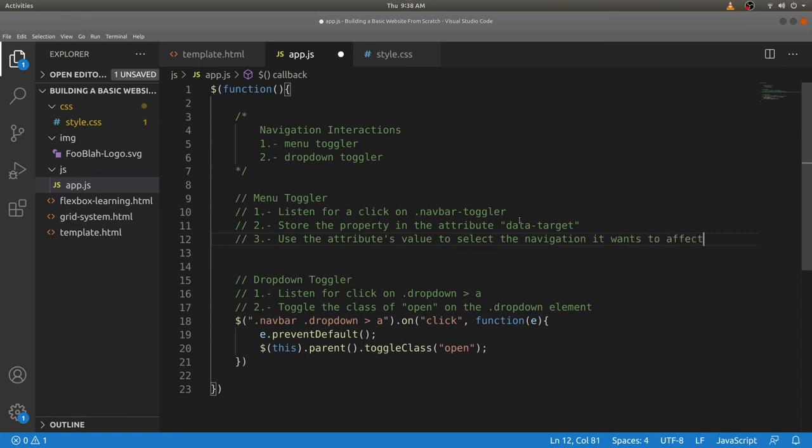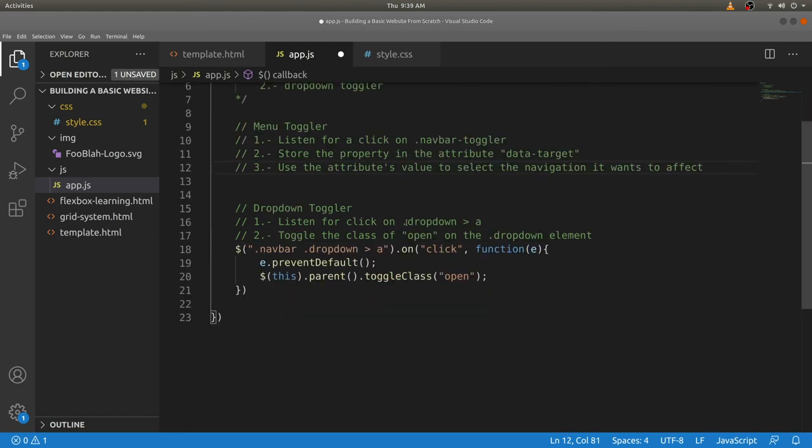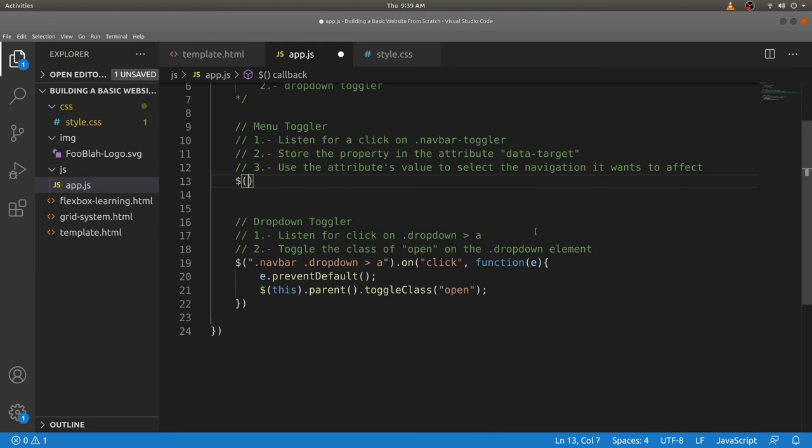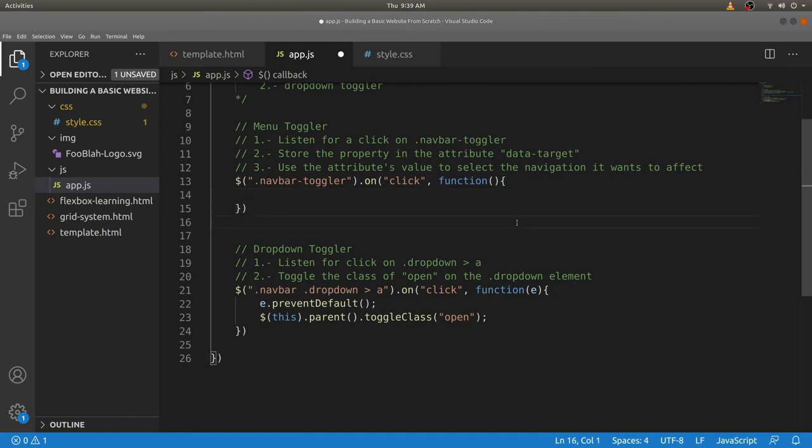Okay, so let's do the same thing. This will look very similar, just with one extra step. So now we're going to select our toggler. So again, dollar sign, open, close parenthesis, and then navbar toggler. Okay. On click, and then we're going to do comma function, open, close parenthesis, open, close curly brackets. Okay. Again, if you need to pause to review this, please feel free to do so.